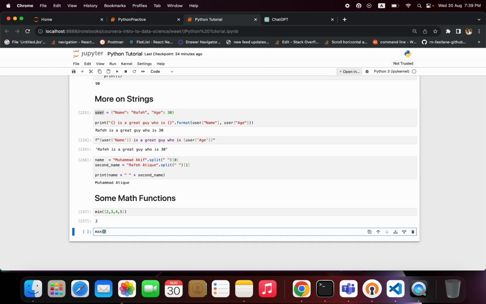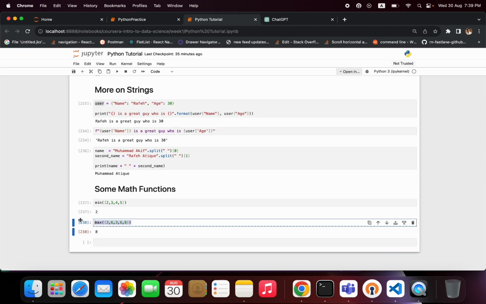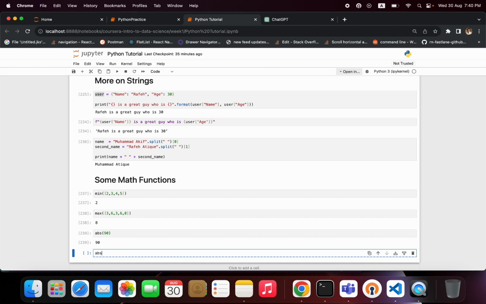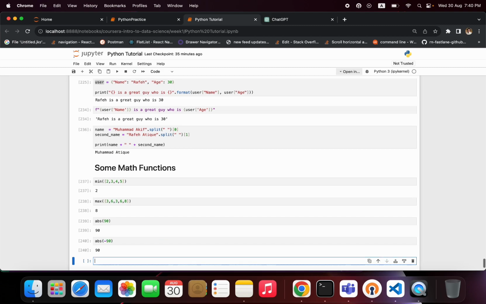Just use the max function here. It would find the maximum inside the array, so it returns you the maximum from this array list. You can also do absolute. What absolute does is it basically converts a negative number to a positive number. If I give 90, it's already positive, so it will give 90. If we give a negative number like minus 90, it would return positive 90 here.